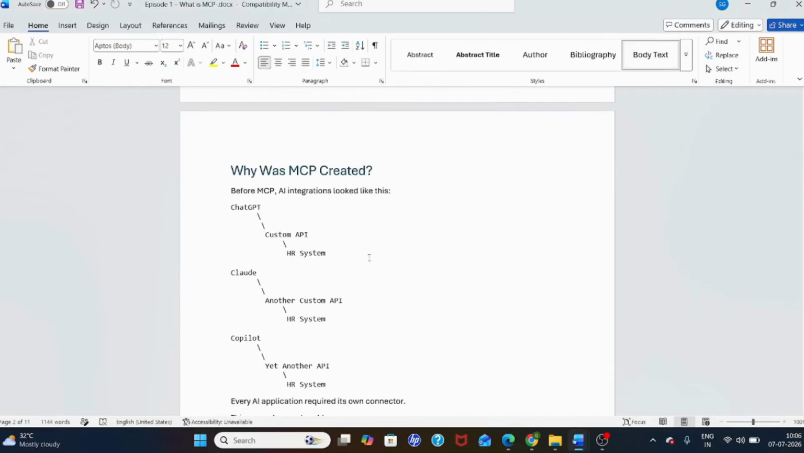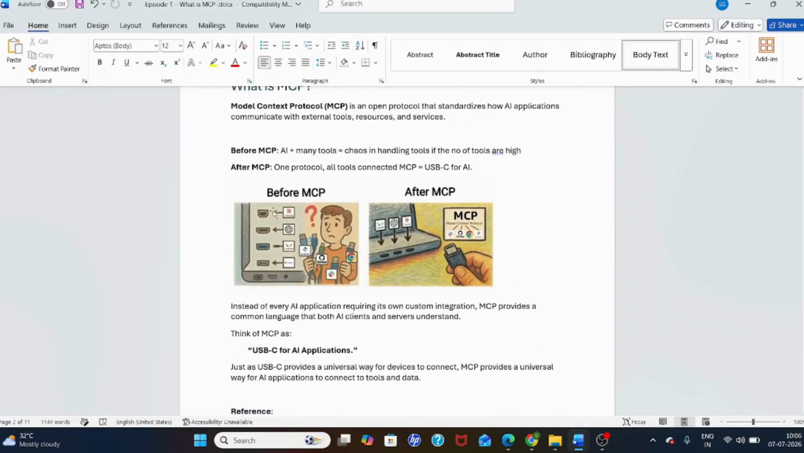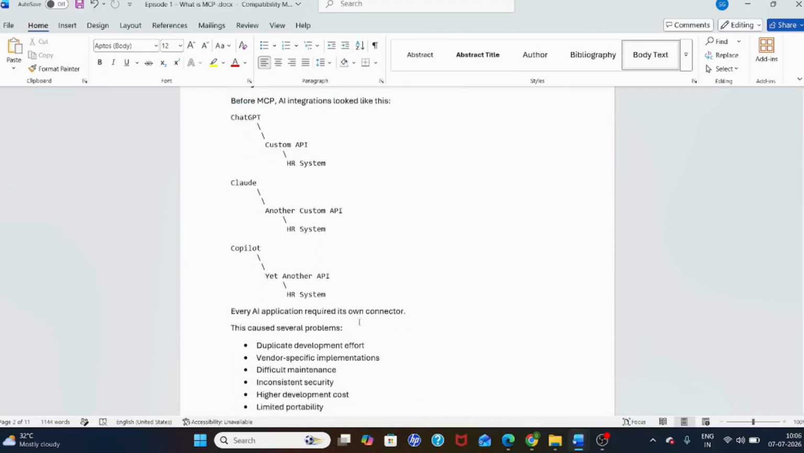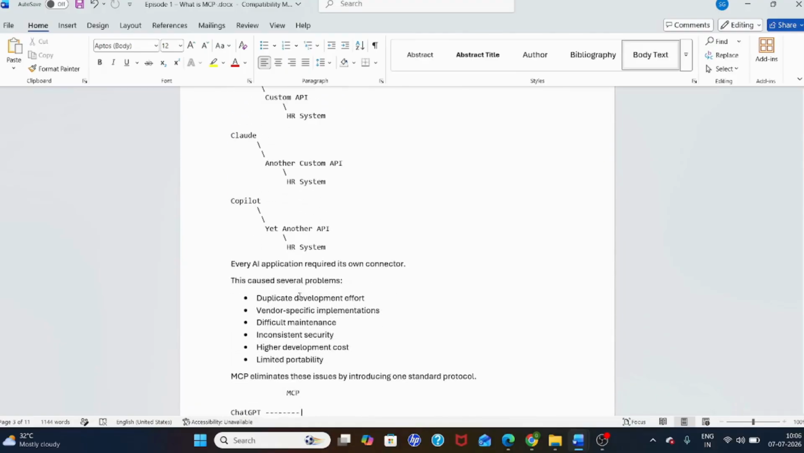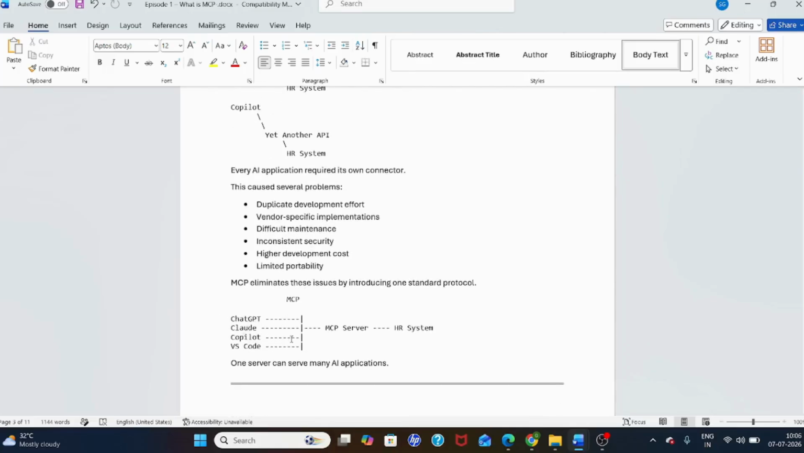So why was MCP created? Before MCP, say for example, ChatGPT, custom AI, an HR system, Claude. ChatGPT, as I showed in the diagram, interacts with the HR system, Claude interacts with Copilot. But this caused several duplications in coding, right? Difficult to manage. Three is okay, but if there are six, seven... So can we put it under MCP, where it's directly like a gateway, just like an API, instead of connecting individual APIs?